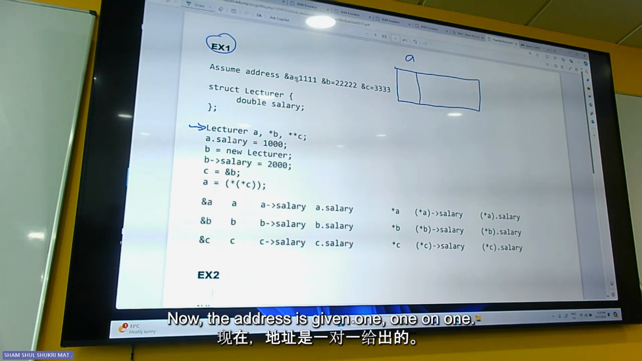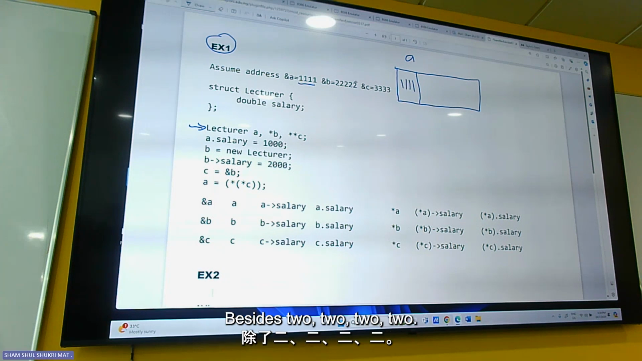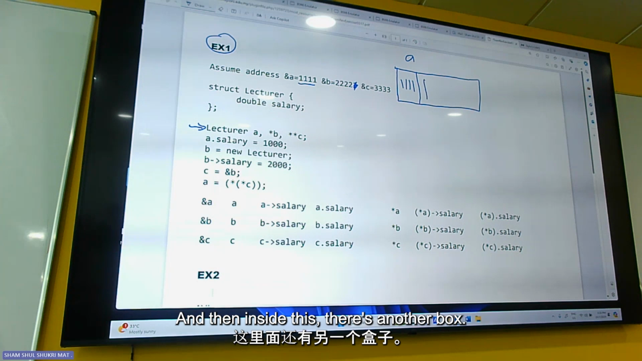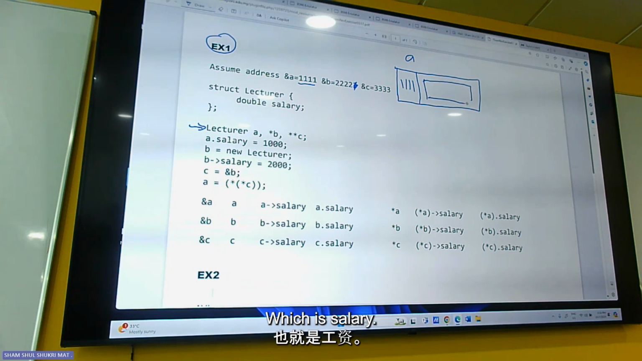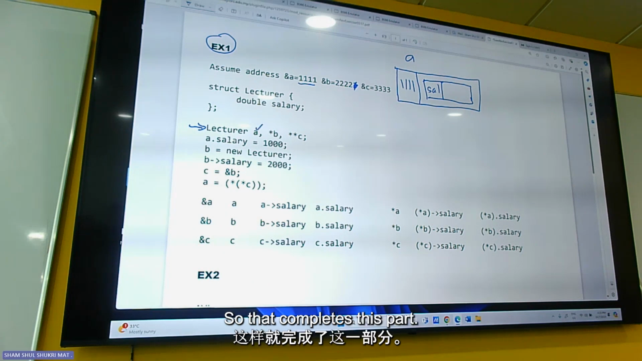Now the address already given is 1111. This one is 2222. And then inside this, there's another box, which is salary. I just put SAL for salary. So that completes this part. Any question? Any question?